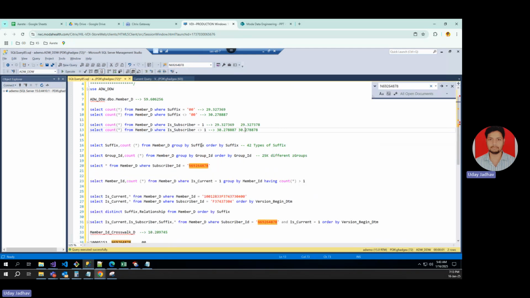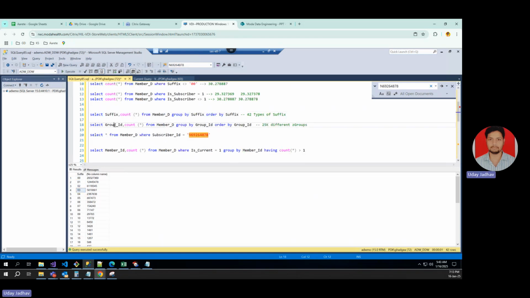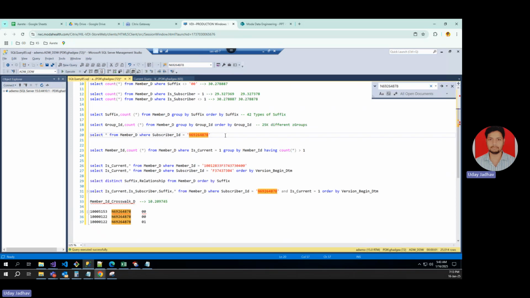Okay. So different types of suffix we can see. There are 42 different types of suffix. So most common are 00, 01, 02. I'm not sure what this is, but it might be something like children, wife, parent, something like that. Then how many different types of group we have is 25,000 different groups. So if we check by the count, so this is group ID 001, 1001. This is the count, something like that. So we were checking this particular record.